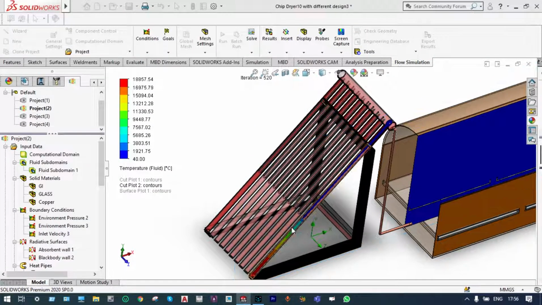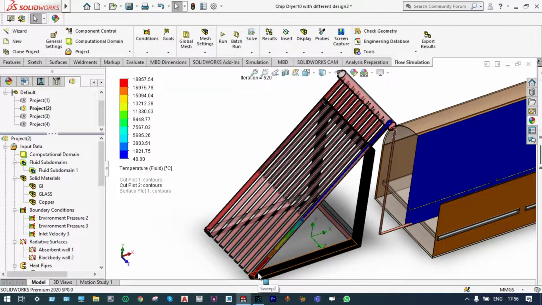It is clearly understood from here that bottom part, its temperature is very high. It is in the range of 1857 degrees centigrade. It's very high at the bottom part, and as it is approaching towards the end, its temperature is reducing. Right? You can vary the temperature. Suppose we want to see the temperature from 220 degrees centigrade to 40 degrees centigrade, suppose.